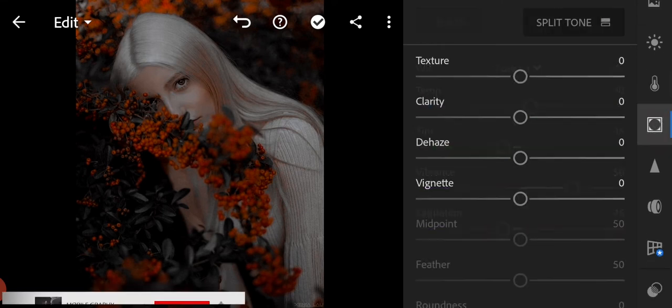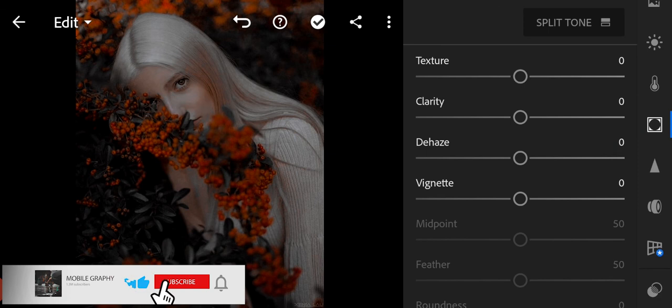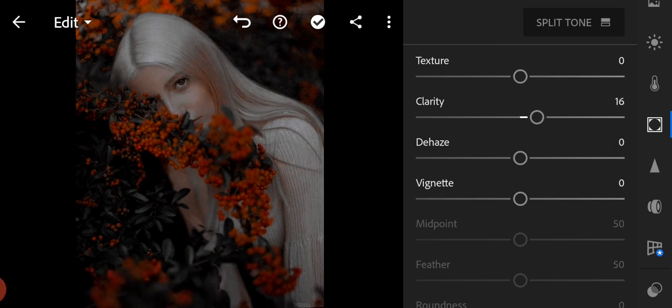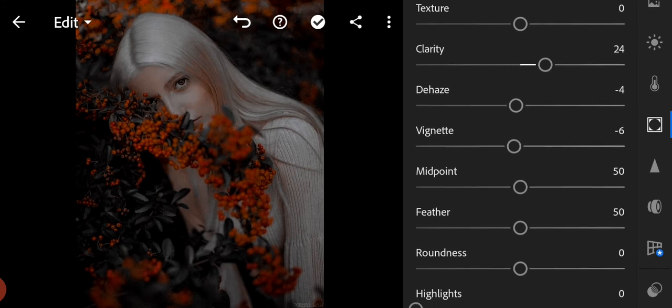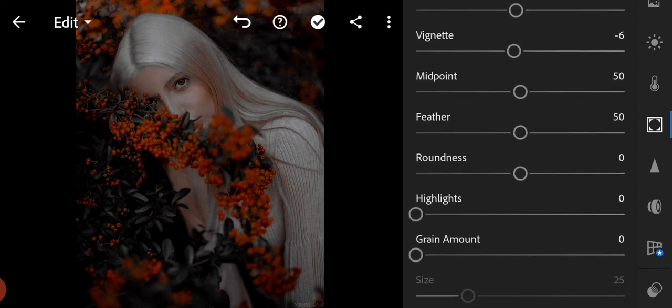Now go to the Effects panel. Clarity to 24. Dehaze to -4. Vignette -6. Grain amount to 15.